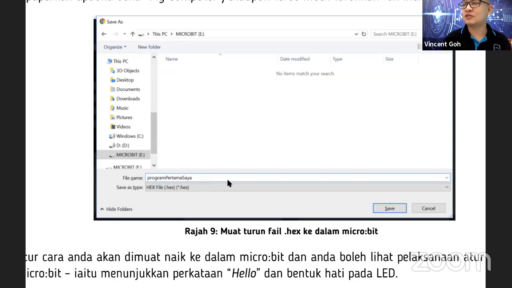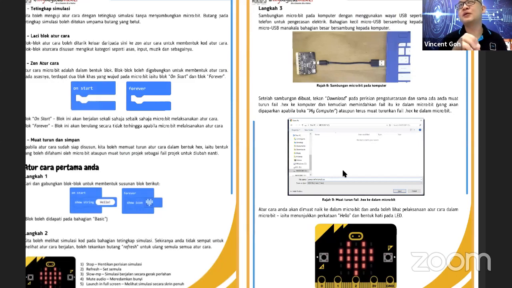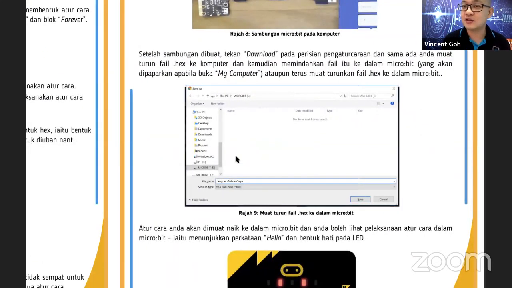But do remember, whatever you set inside will suddenly disappear. It doesn't mean it's gone, but you will not be able to retrieve the program that you have set inside your microbit. So if you want to save your program, you can download it to a folder. Create a different folder on your desktop, then copy the hex file and paste it to your microbit. In this way, you will not lose your programming file.